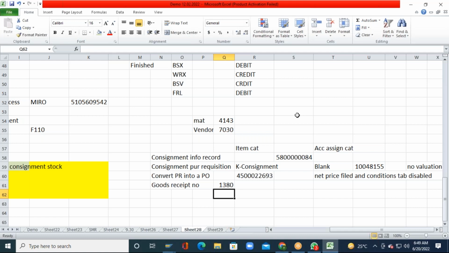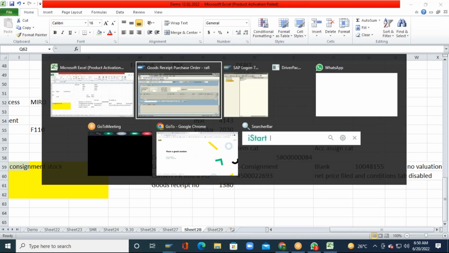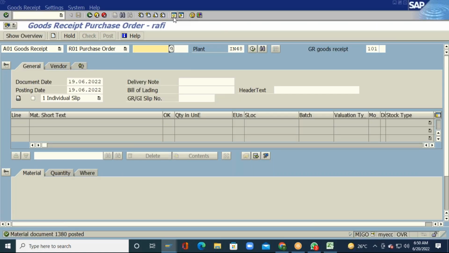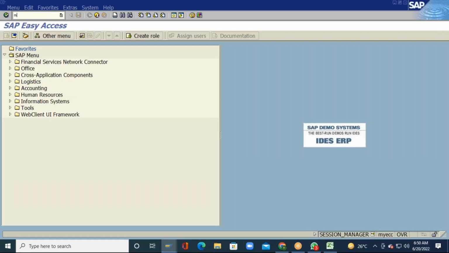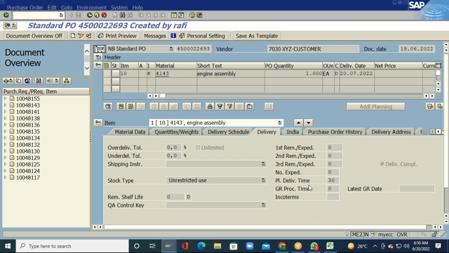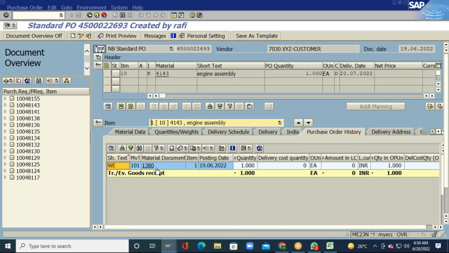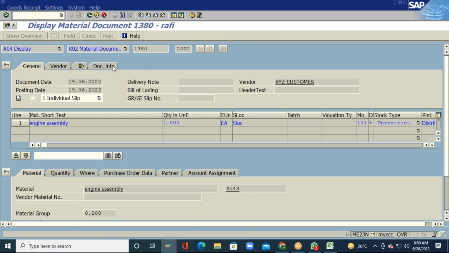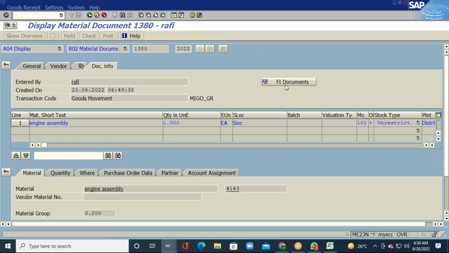So what are the implications of the goods receipt here? Let me display the goods receipt. I will go to ME23N and I will see the purchase order history. So there is a goods receipt processed and I will go to the display of the goods receipt. I will go to the document information. I will go to the financial documents.